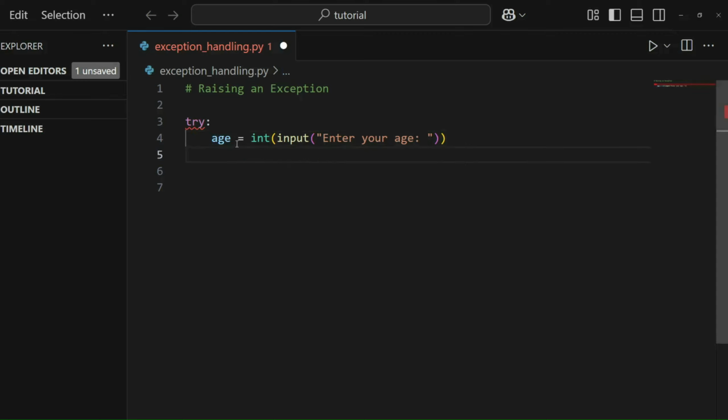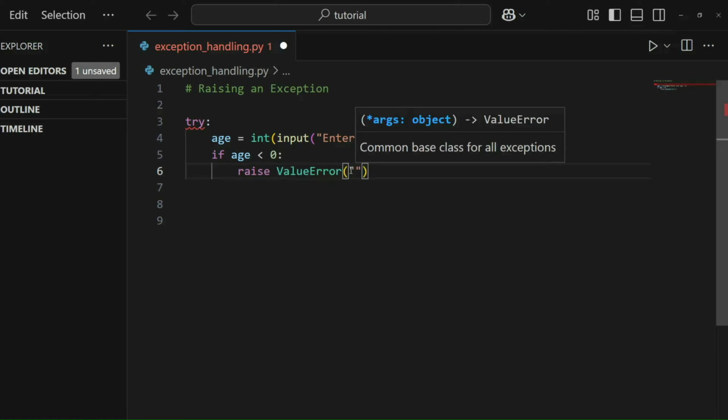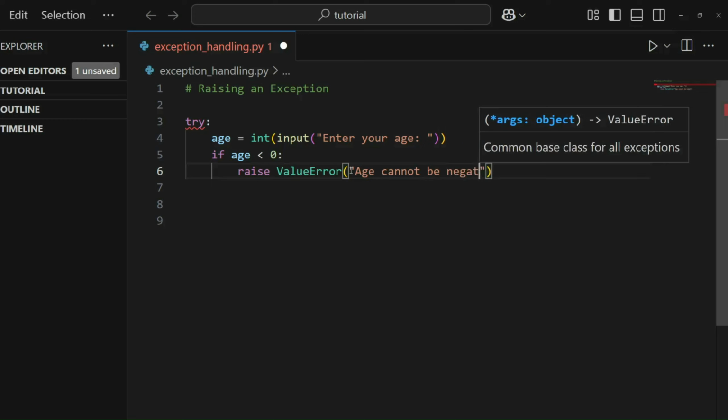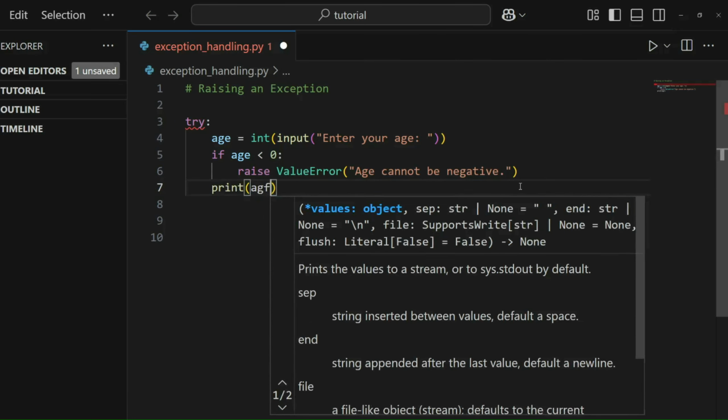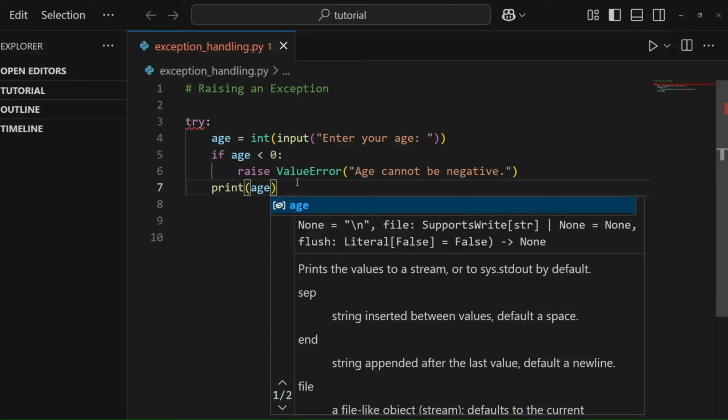Okay. Now here's the deal. We know age cannot be less than 0. Age is always greater than 0, correct? Let's do if age is less than 0, raise ValueError. So what we're doing is basically, if the user inputs an age that is less than 0, we manually create a ValueError. And that ValueError says age cannot be negative. Okay. And after that, we'll just simply print age. If age is greater than 0, this will get printed.